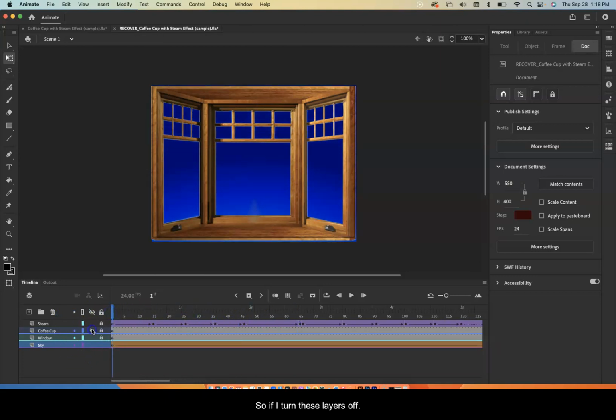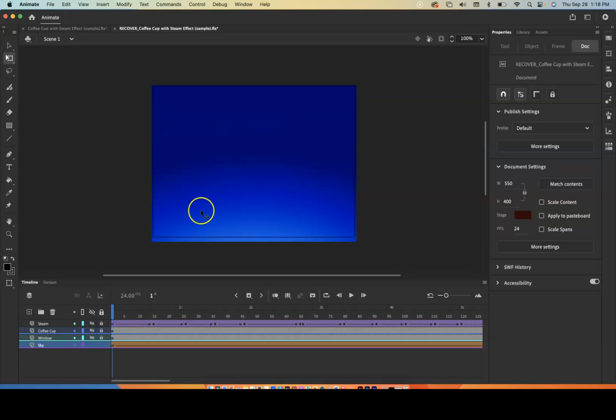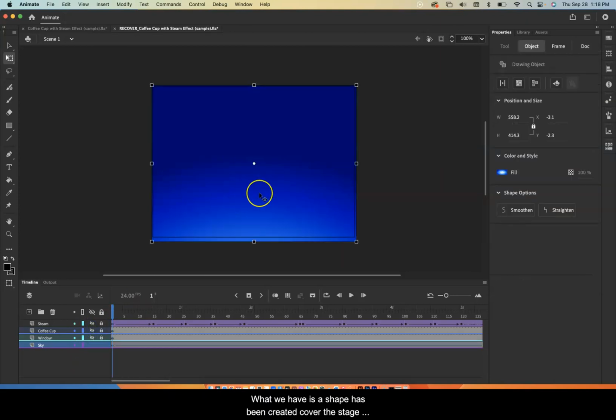So if I turn these layers off, what we have is a shape that's been created to cover the stage. And then I just applied a gradient to it, and I set up the colors for the gradient. So those are already preset. And as it looks like the sun is rising, all we're doing is using the gradient tool to move the position of the lightest part of that gradient into the center of that window. And so as all these different colors move through, it gives the appearance of the sun rising.